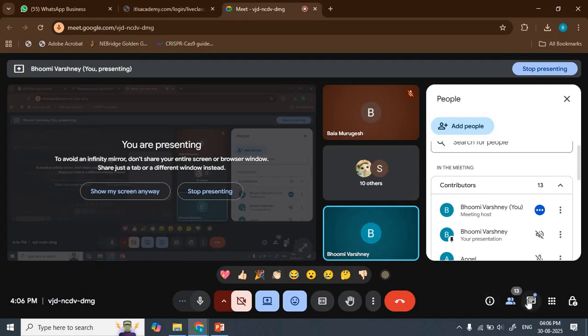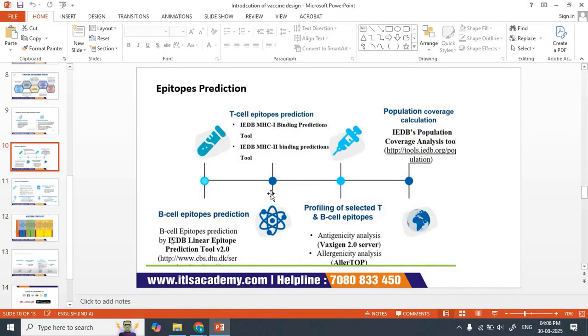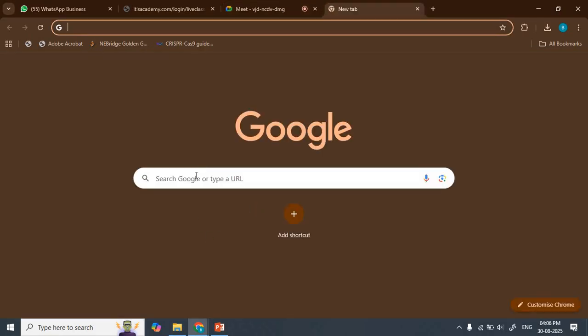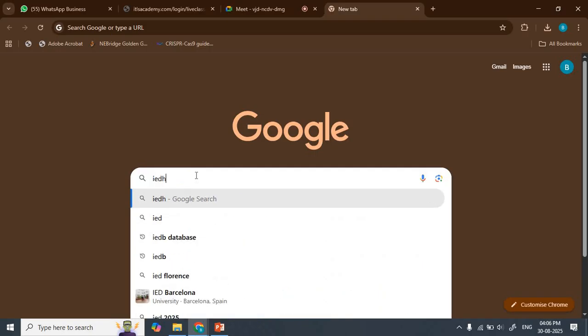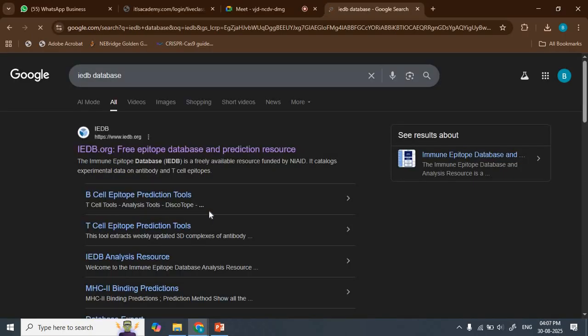For predicting the T cell and B cell epitopes, we use a resource called the IEDB. In Google, we simply search IEDB. This is the IEDB, the free epitope database and analysis resource. Then open this first link.